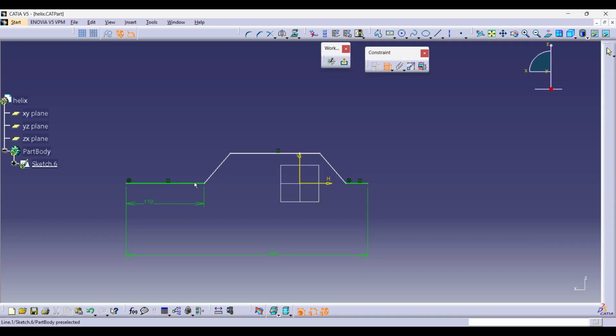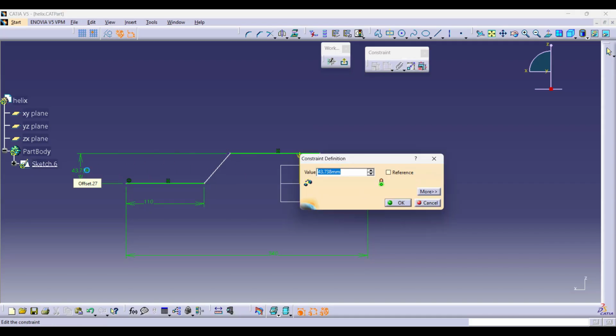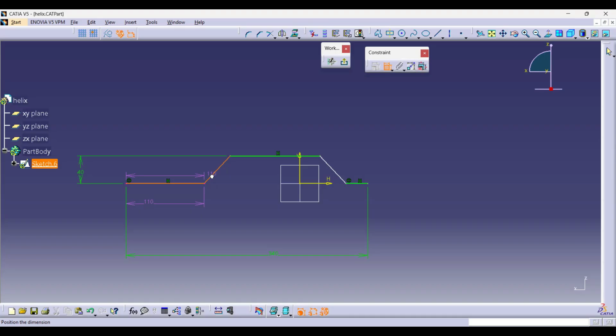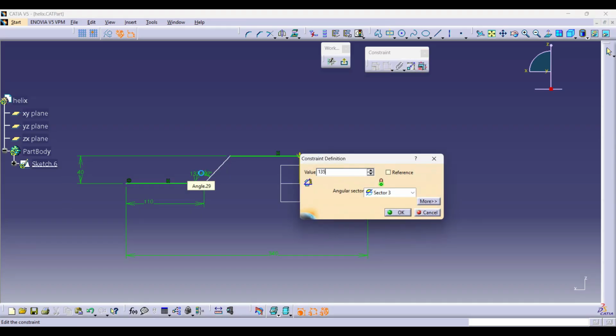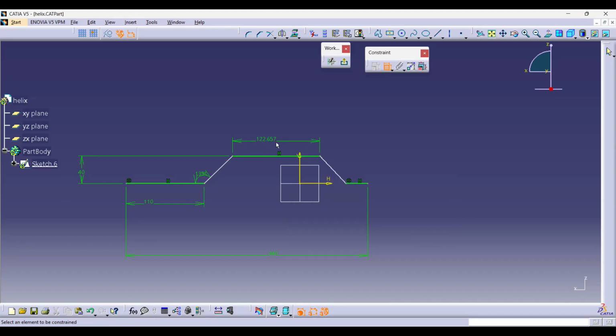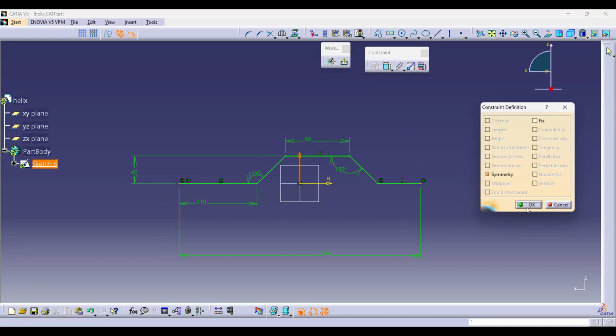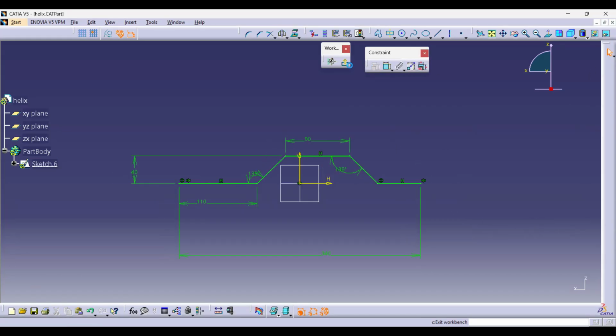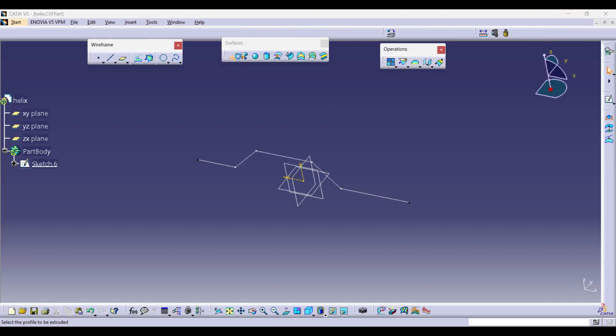Next, this height we are going to assume. We'll take it as 40 mm and this angle we are going to take as 135 degrees. Now this distance we are going to take as 90 mm and the other side angle also as 135. Next, we'll move it and see what dimension is remaining. It is not coming symmetric, so again we are going to add the symmetry here. Select both the endpoints and the center axis, go for the relation as symmetry, say OK.